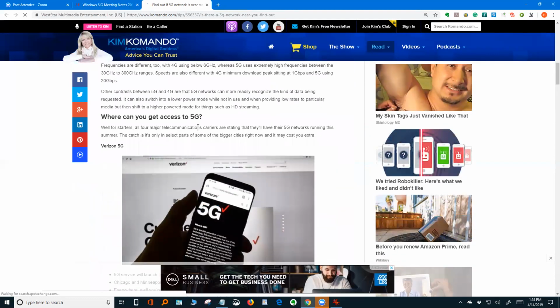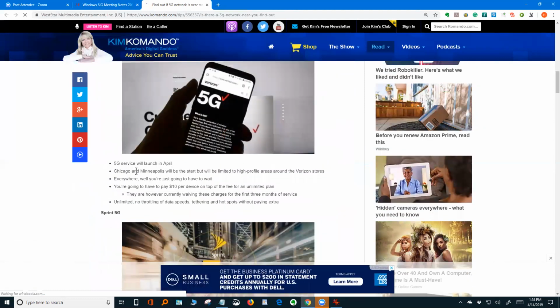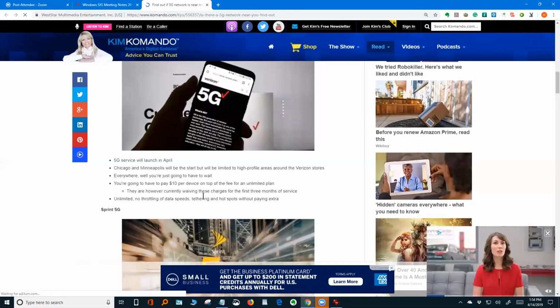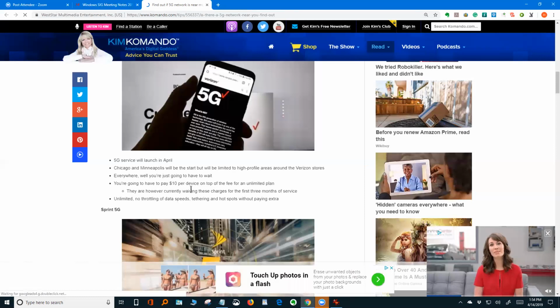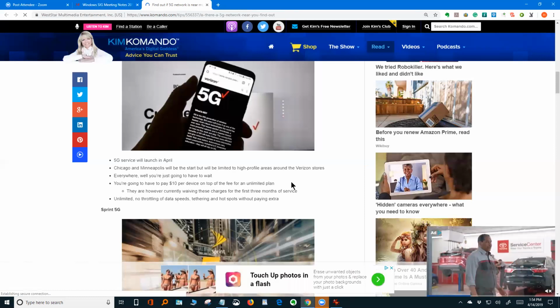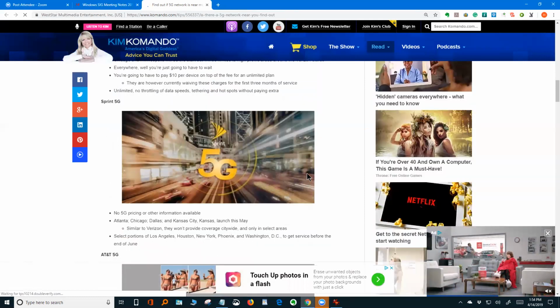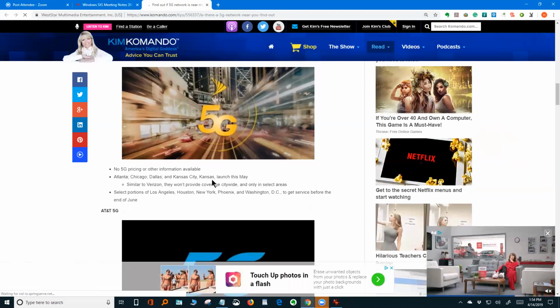Where can you get access to 5G? Verizon is going to launch sometime this month. Chicago and Minneapolis will be the start, but it'll be limited to high-profile areas around the Verizon stores. You're just going to have to wait in most areas. You're going to pay $10 per device on top of the fee for an unlimited plan. However, they currently are waiving those charges to get people on. No 5G pricing or other information is available.